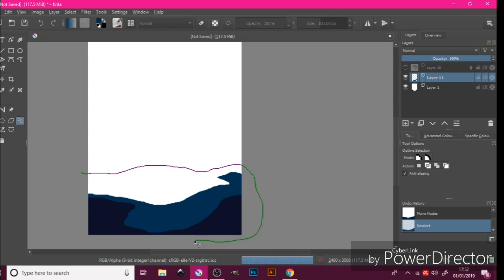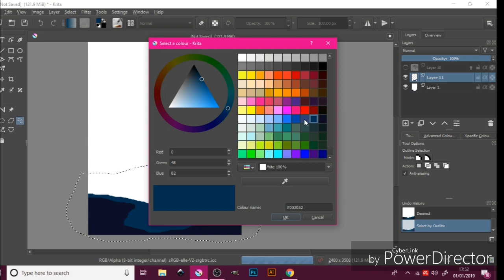Bust around like that, right along the edge, right back up. And kapow, look at that. I'm going to go over to here. I'm going to pick our next colour, which is a little bit lighter.